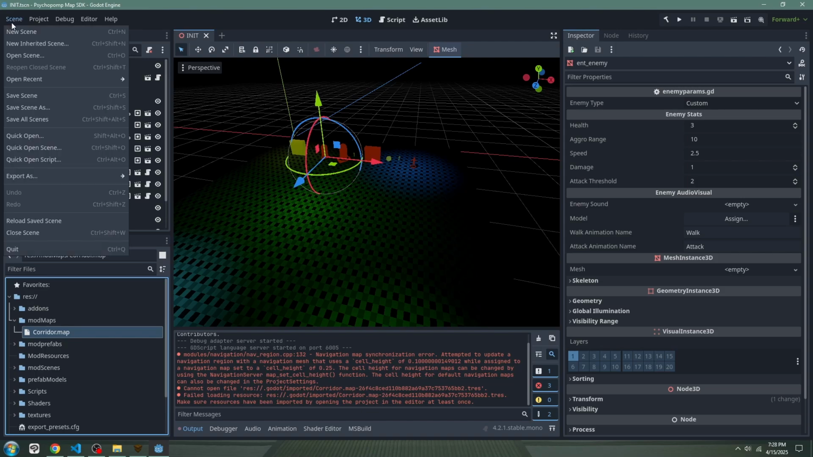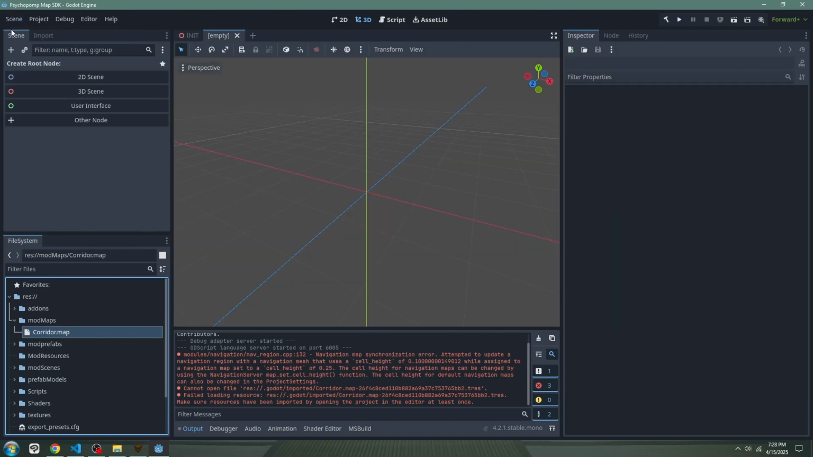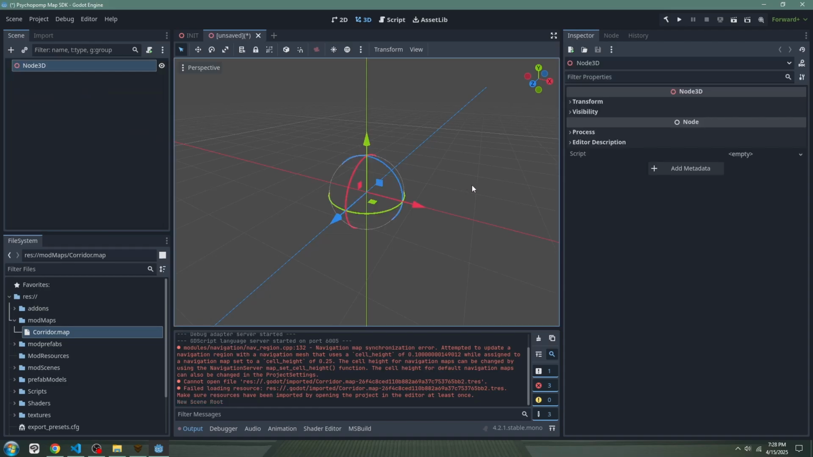Go to the top left and click on Scene, and then New Scene, and as you can see, we've got a brand new, completely empty gray screen. Make sure to set it as a 3D scene over on the left, and you can see we now have a node 3D. This is the main parent object of our scene, and everything that exists within our scene will be parented to it. Now, we've got a few prerequisites to get out of the way, and these are vital because without them, the map will not work.